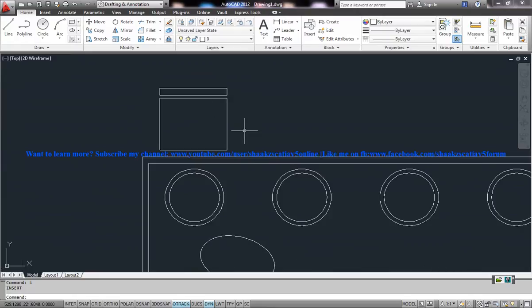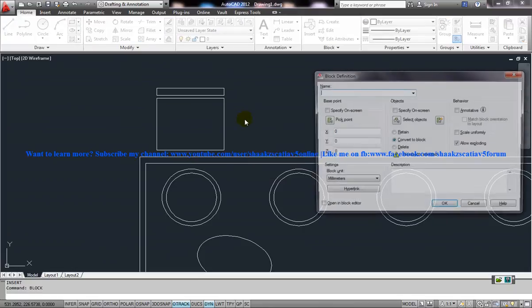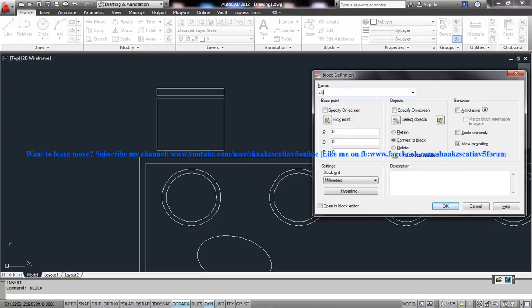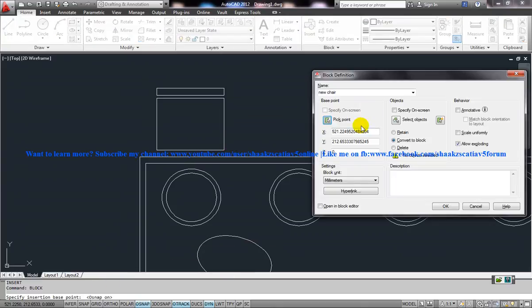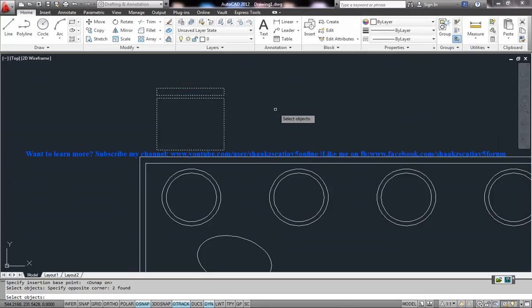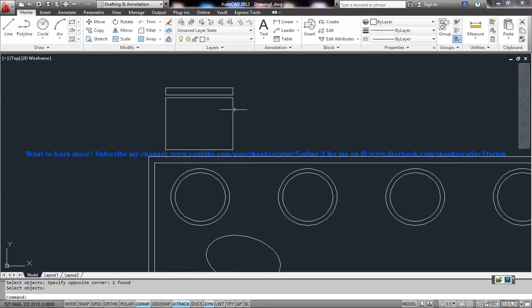Alright, now let's get into the business. Now I'll type BLOCK and press enter, and I'll specify my new chair. Remember the name which you have given for a particular component. Select the pick point, and then select objects. Now I'll press enter and click OK. Now you can see when I select this, it is selected as a whole component, and the pick point which I've created is coming right here.